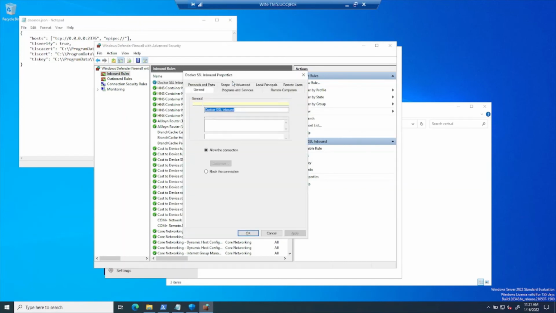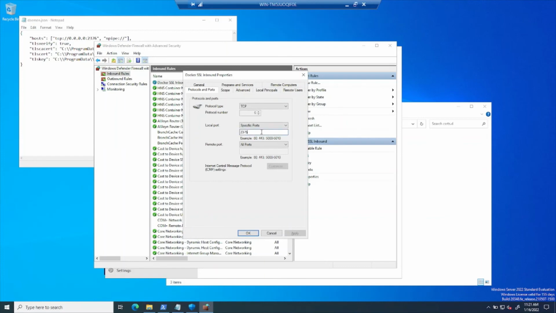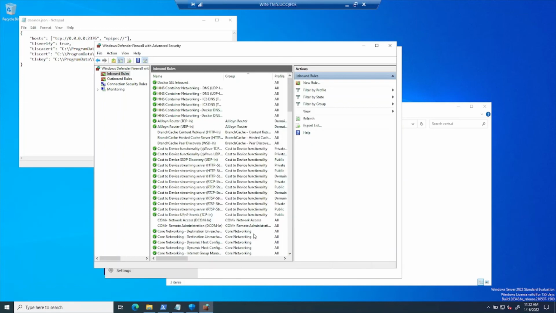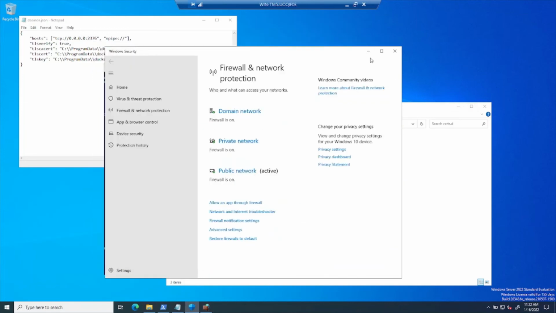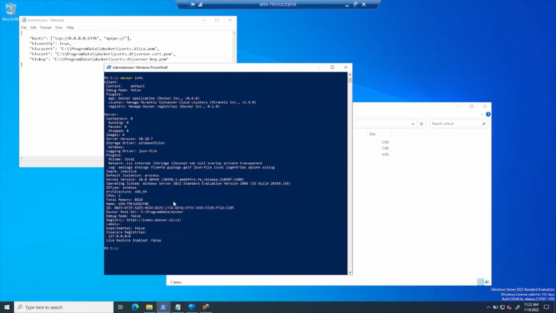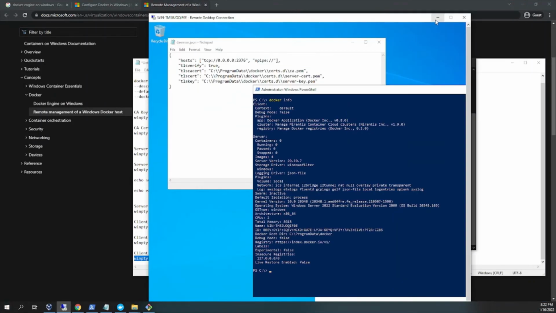I'll double click here, and as you can see this is our rule. I'll go to protocol and port, and as you can see currently it's 2375, and I will change it to 2376 because our Docker engine is now listening on port 2376. I'll click apply, click OK, and perfect. Now we have configured our Windows Server Docker host.